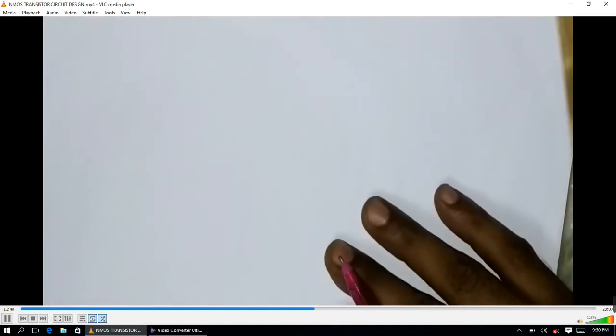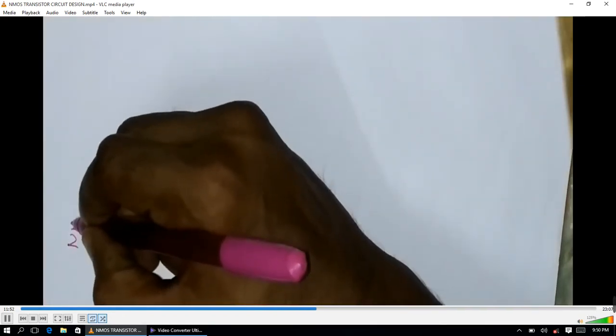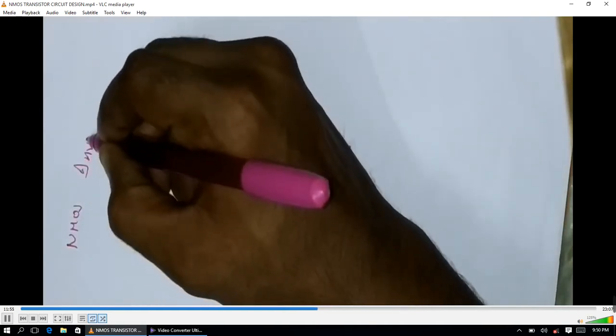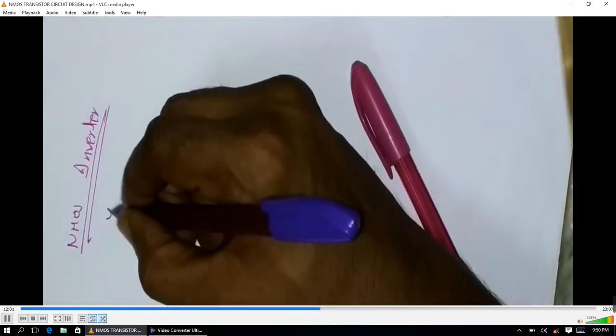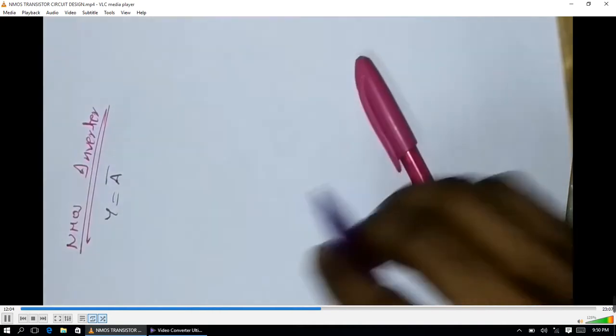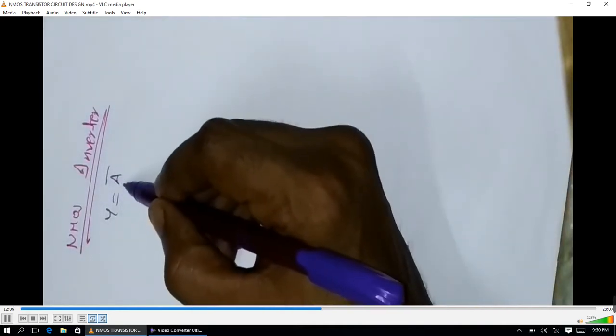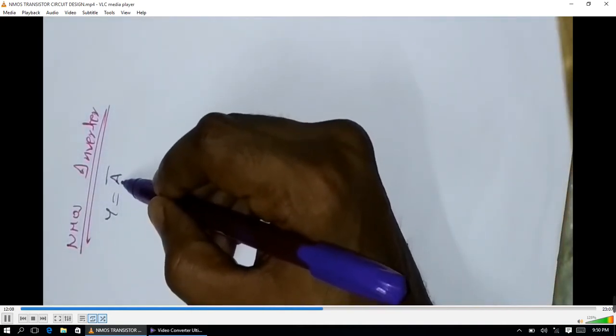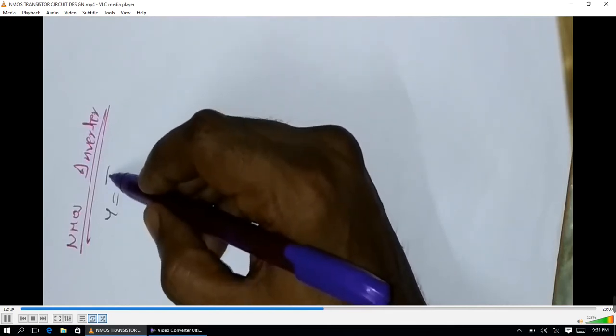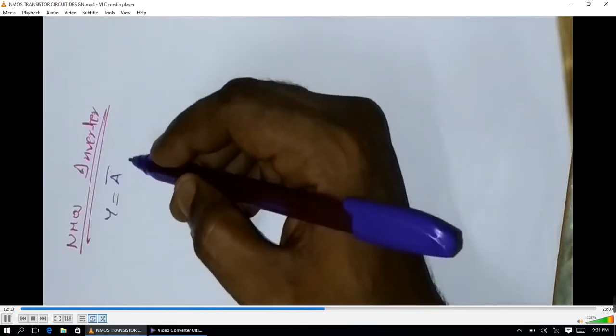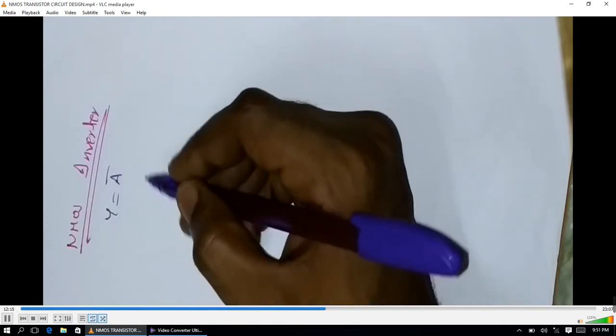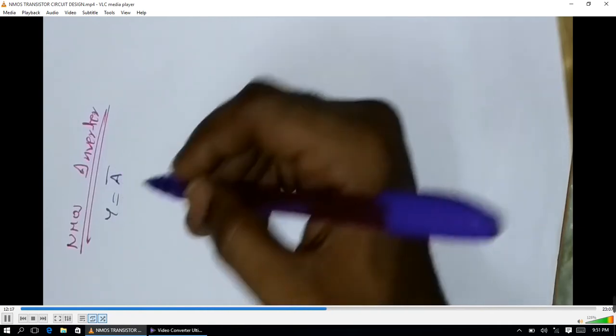Coming to the next one, now consider one example. Initially, I will consider one NMOS inverter. Now consider what the Boolean expression for this is. So Y is equal to A bar. Simply observe here, the Boolean function consists of how many variables? Only one, that is A, and there is a complement output A bar. That means we don't need any external inverter at the output level of the NMOS logic.